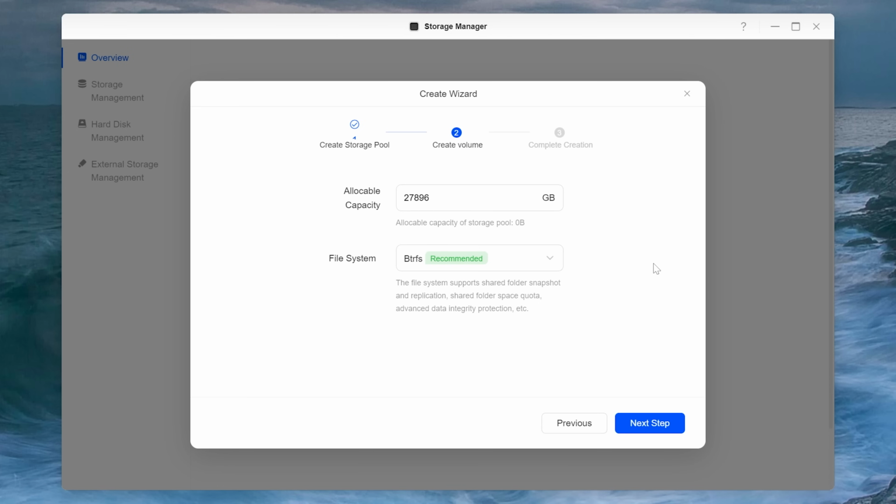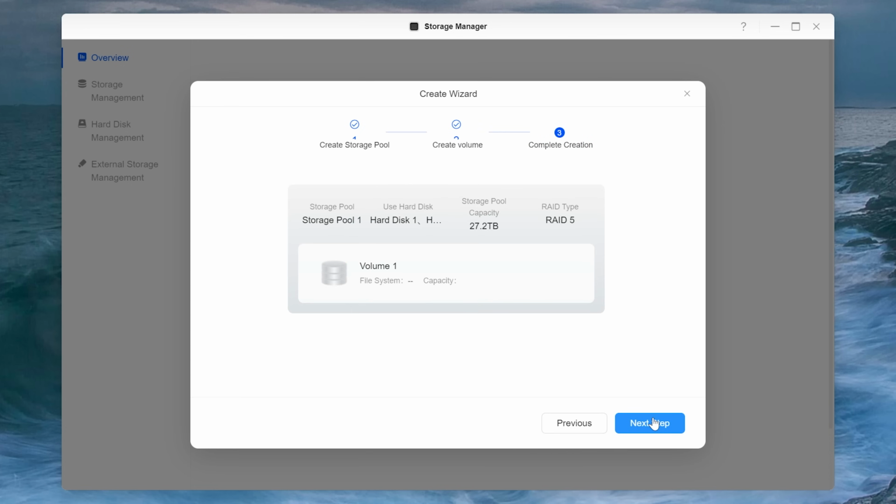So on this screen, we're gonna leave everything by default. It's going to set the max allocated capability for those drives. And then here we can choose what type of file system, and we're gonna leave it at the recommended and click next step. So this is just confirming what we're going to be setting up. We're gonna have 27.2 terabytes of usable storage out of the 40 in a RAID 5 configuration, and we'll click next step.